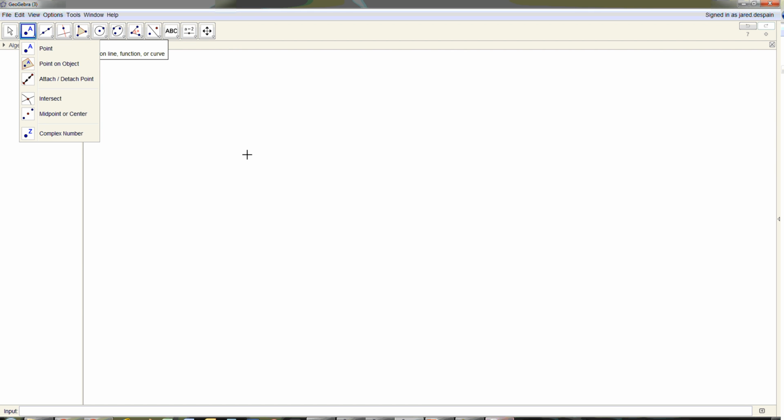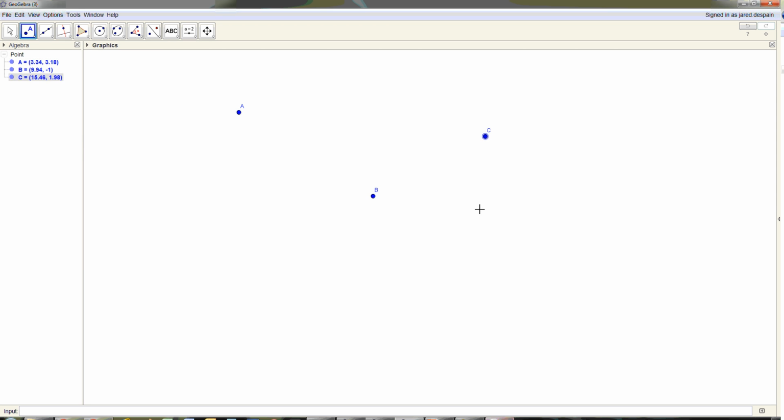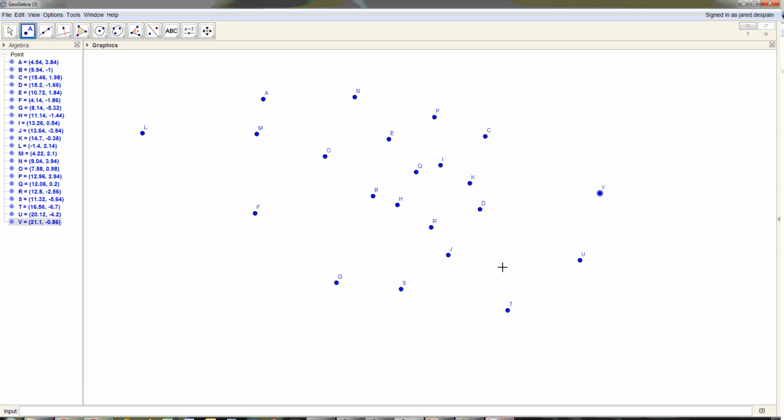Now, this is what might drive you crazy, and I have a habit of running into this problem. Whatever tool you have selected stays selected. So I'm going to drop points until I give it something else to do. So if I want to grab a point to move it, I'm still going to have my point tool dropping points everywhere. So a couple habits to get into and a couple things to watch out for.